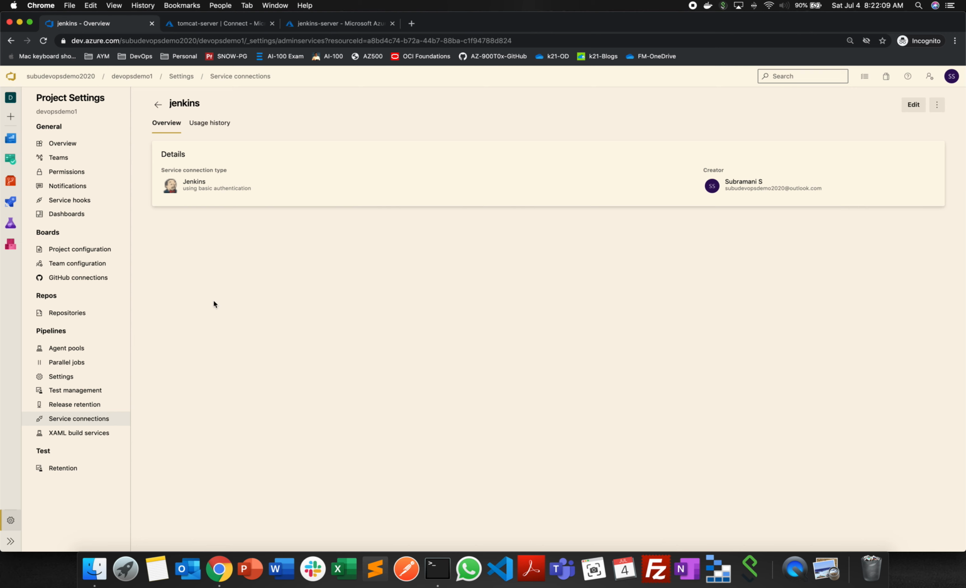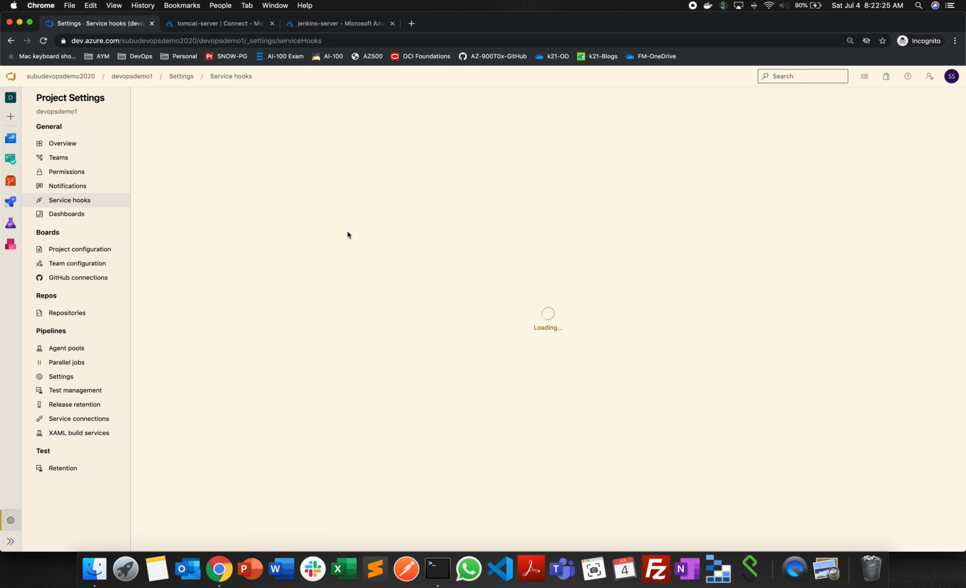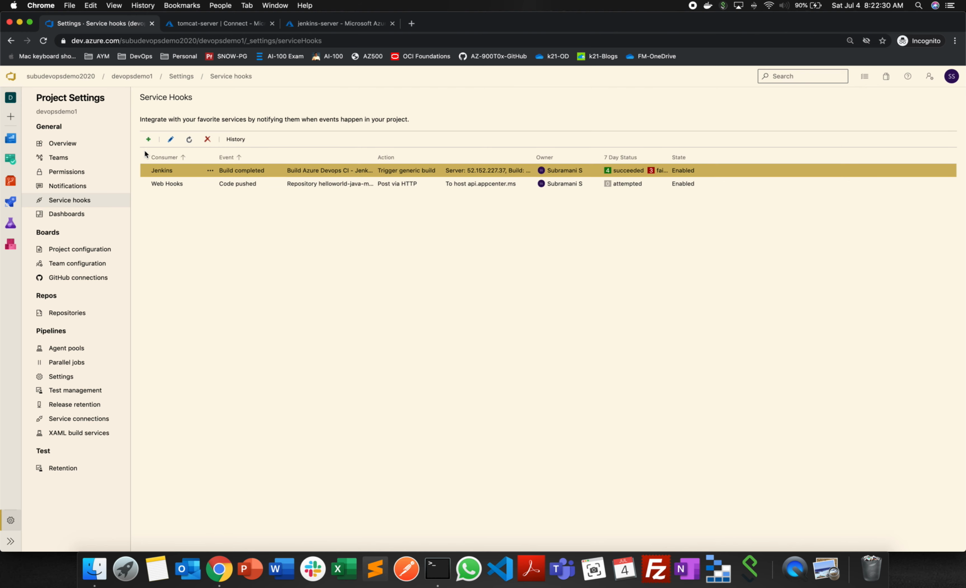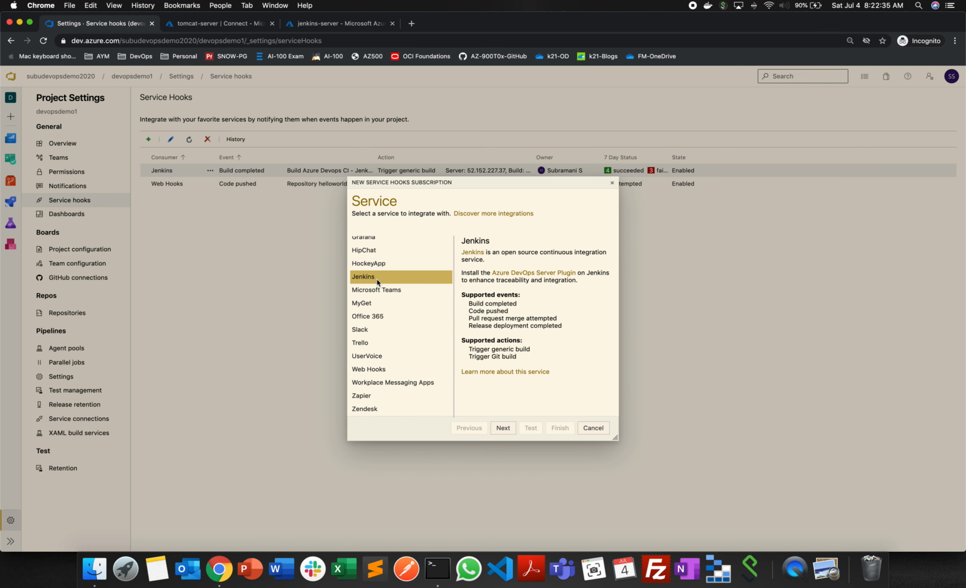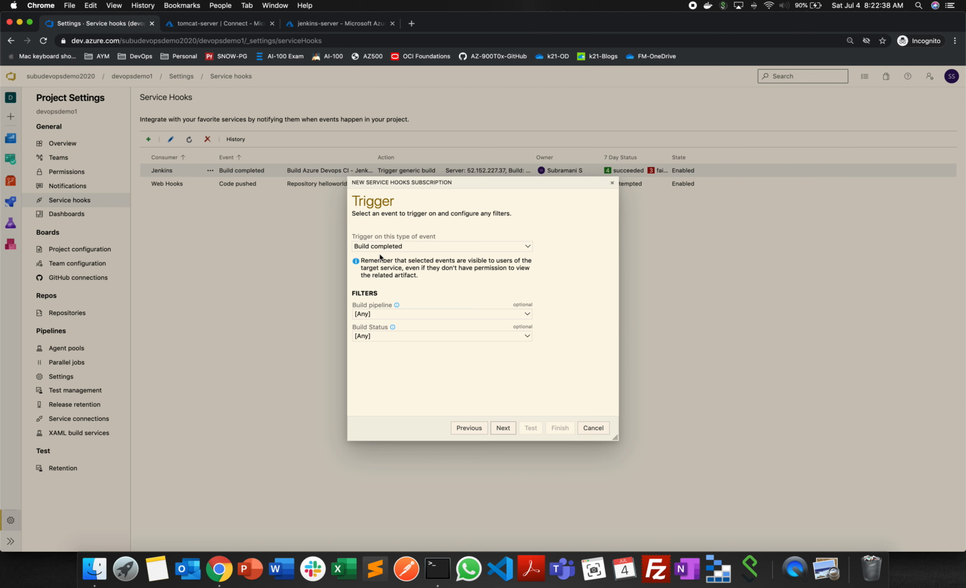This is one option. Another option is service hooks. So this option can be used when you want to have Azure DevOps as a CI and then Jenkins as a CD. Service hooks is nothing but when some build is completed, you just need to trigger a Jenkins server. Okay, so now here also there is a plus option. I'm just clicking on plus and I'm just choosing Jenkins over here. I'm just clicking on next and I say when the build is completed on Azure DevOps, start the Jenkins for continuous deployment. So I'm just choosing a pipeline over here.